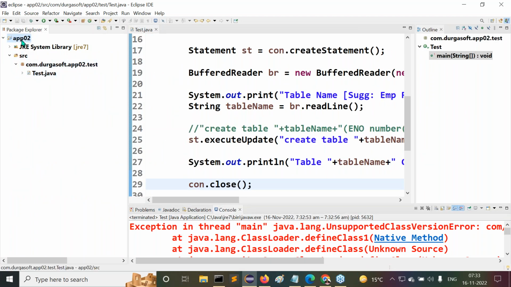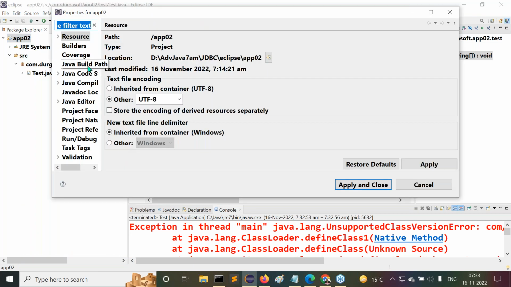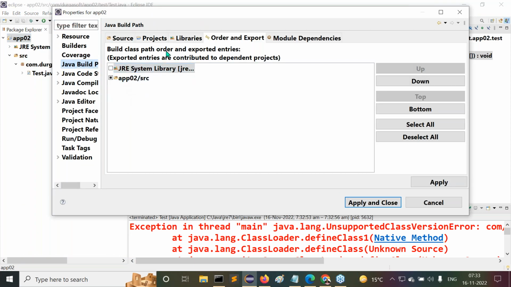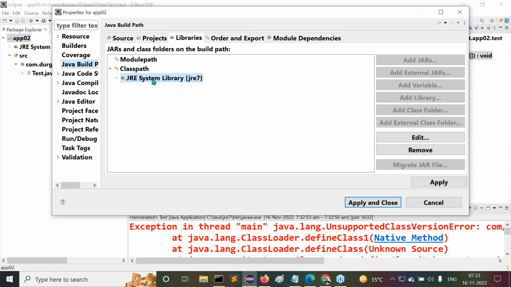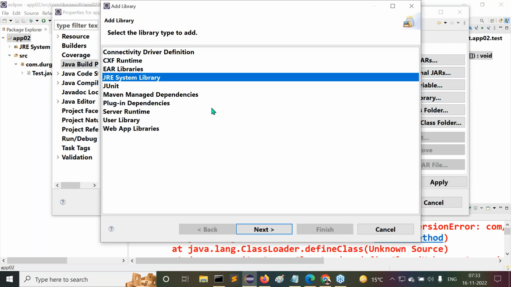Don't worry. Right click here, Properties, Java build path. Libraries. The JRE system library exists. Remove this. Now here I want to add this one. Module path, class path. Class path I may select now. Inside this, add library, JRE system library.